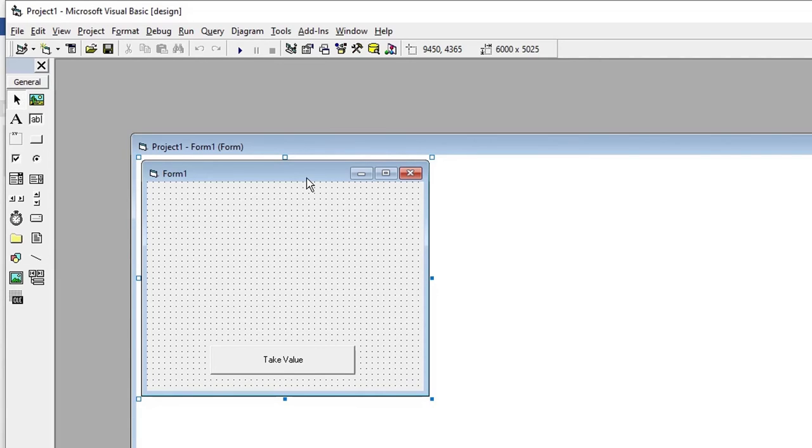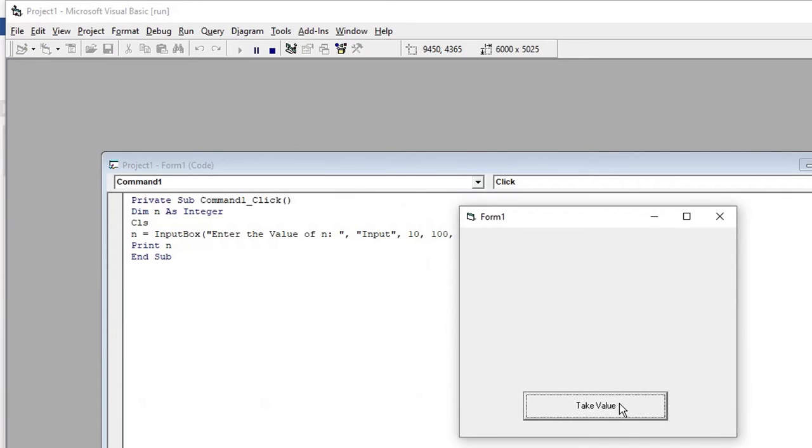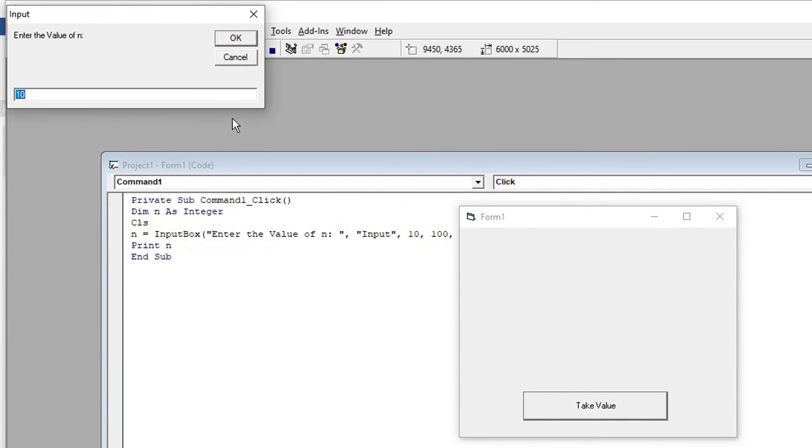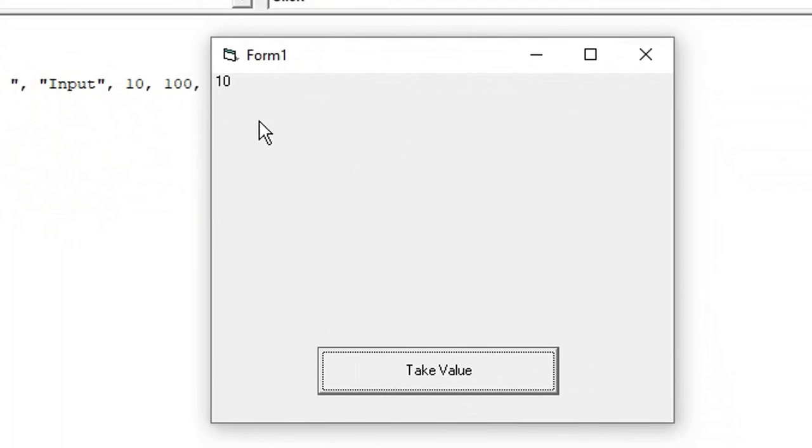Okay, let's proceed. You can also use an input box to print in a text box rather than on a form, like the one we've just done. Let's call it take a value. Let's use the default value 10. So you see now it's displaying on the form. So now we want our output to be displayed in the text box, not on the form. How do we do that?